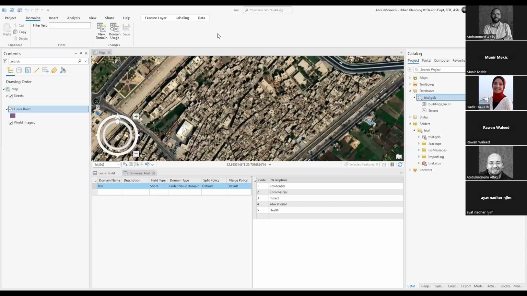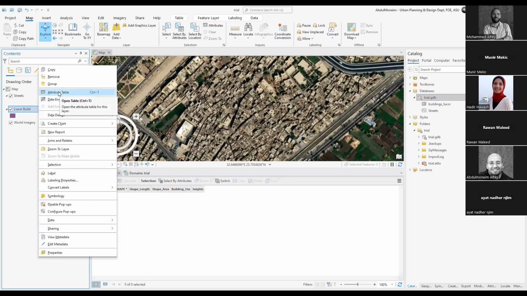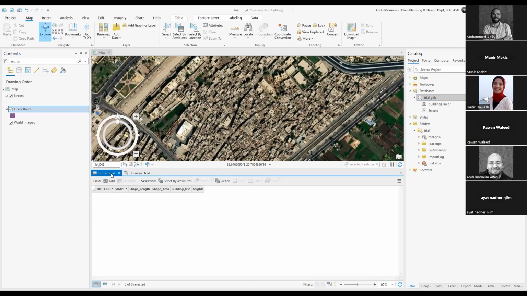So right now we already created the domain and we're going to assign that domain to our feature class. I already have the feature class here. The attribute table is open. If you don't know how to do it, right click and choose attribute table, and it will directly open the tab. And this is the attribute table. Right now it's empty. There is nothing in it.